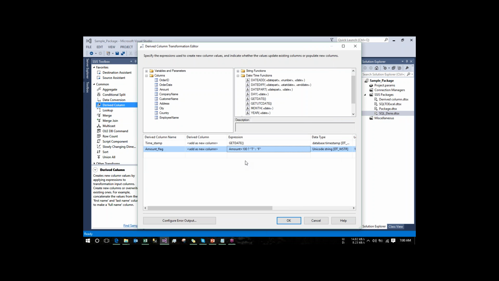So there is no need to specify that if the order is smaller than 100, obviously, which will not satisfy this condition. Obviously, that will be the order of less than 100. For those cases we are giving false. Click OK.